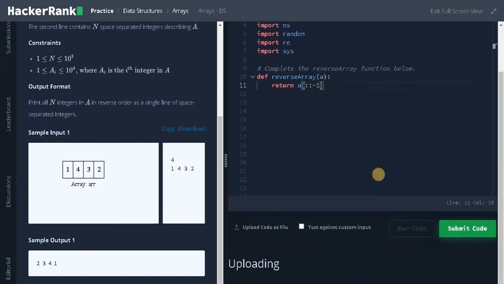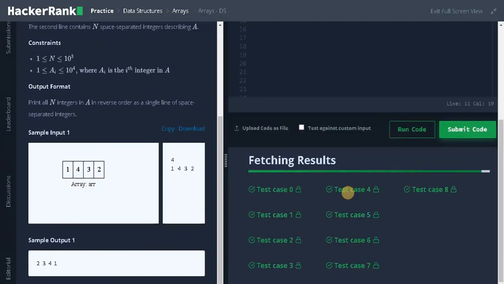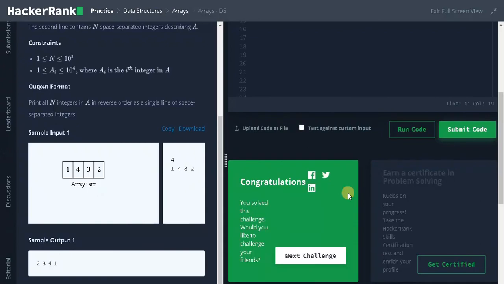Let's run it. It passed the sample test case. Let's submit it. That's it guys, we solved the problem. I think it's a very easy problem.